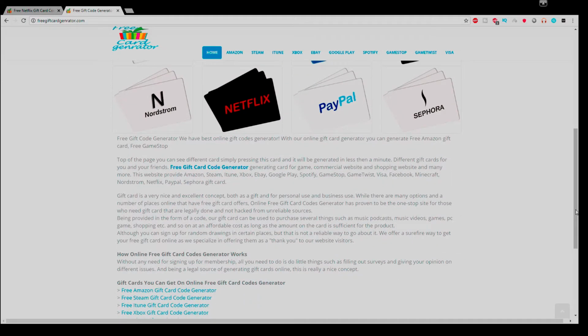Alright, so what this is trying to tell you is how do you get free gift cards online? How does it work? Without needing to sign up for any membership. I mean, why would you sign up for a membership to get a gift card, which makes zero sense? All you need to do is fill out a survey giving your opinion on different issues, meaning they give you a whole bunch of garbage. And being a legal source of generating gift cards online is a nice concept. If everybody could generate gift cards, everyone would be doing it.